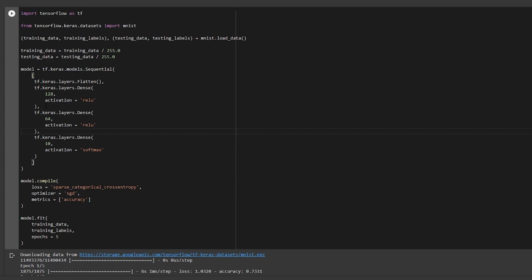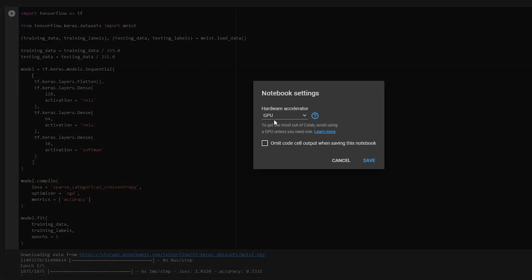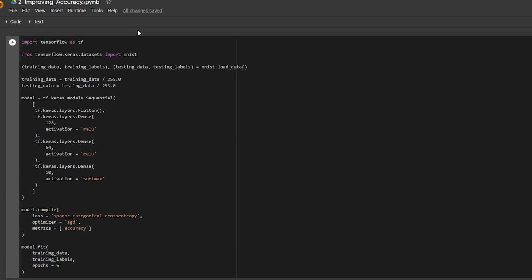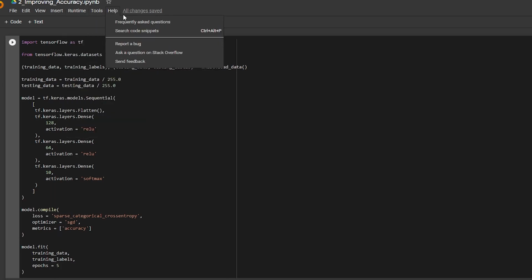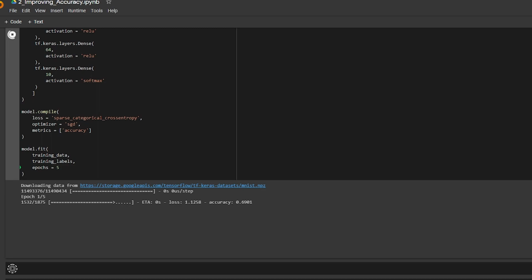Right before we start, I always try to check my runtime, and I try to keep it on the GPU. So it is already on GPU. I'll just save. And now I can either type Control F9 or just say run all. Run all is actually going to run all of your cells at once. So the training process has started.